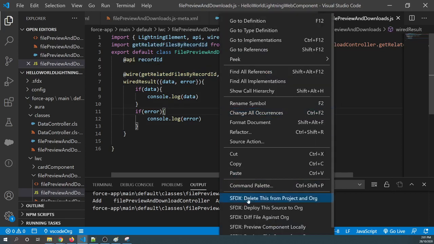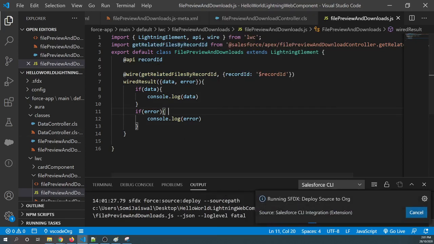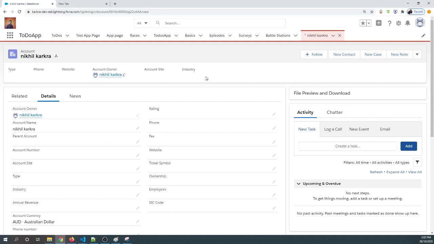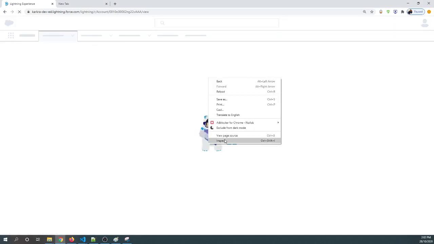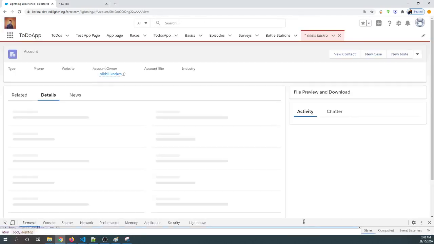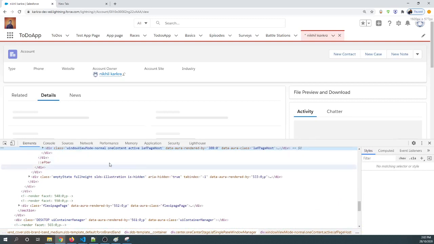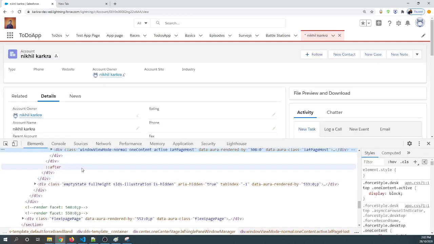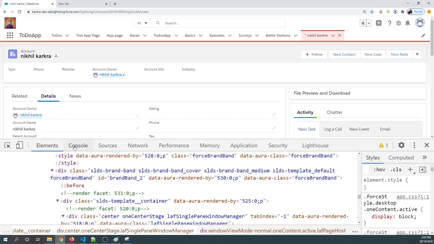Let's deploy and see whether the data is printing in our console or not. So now the component is deployed. Let's go to our page and refresh the page. Right click on the page and select the inspect option. It will open our debugger. Here there will be an option of console. I'll zoom it a little bit. You select this console option.